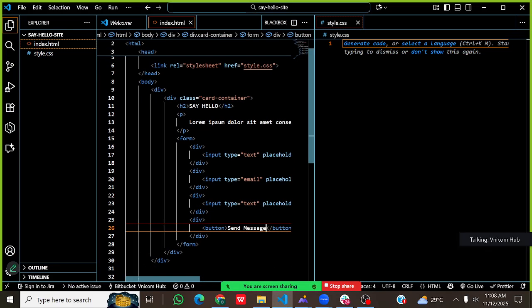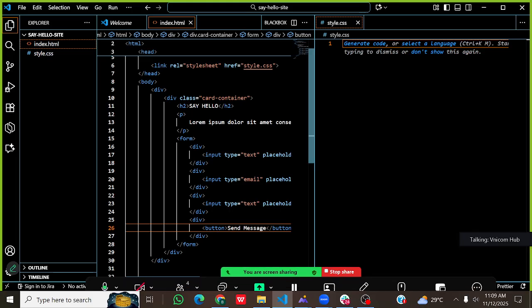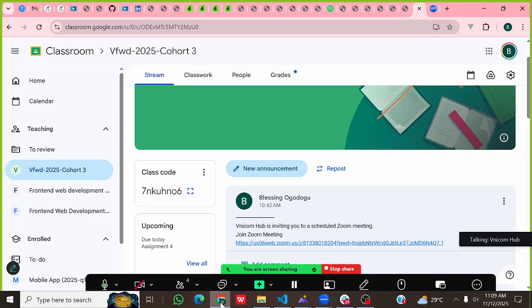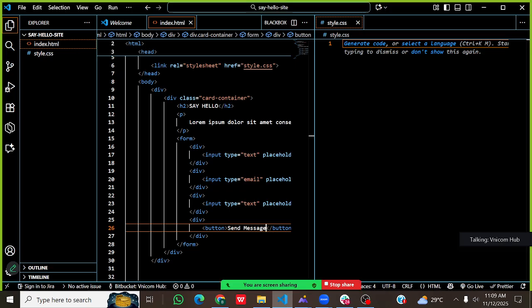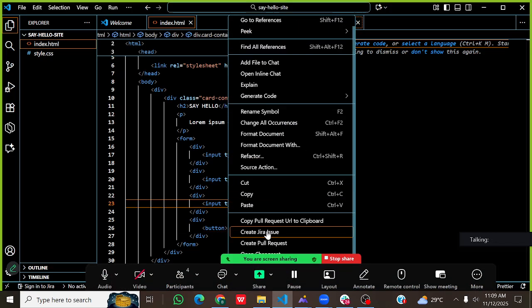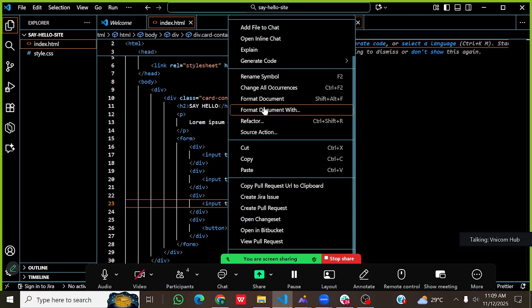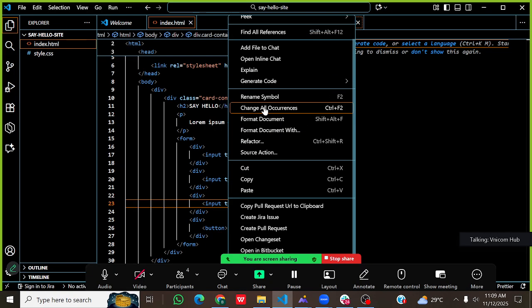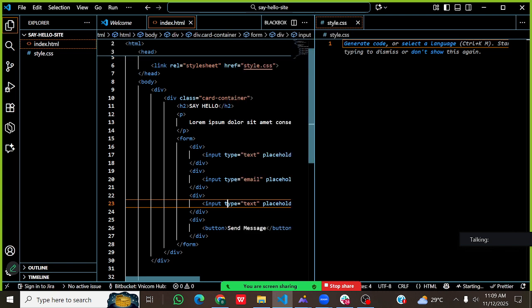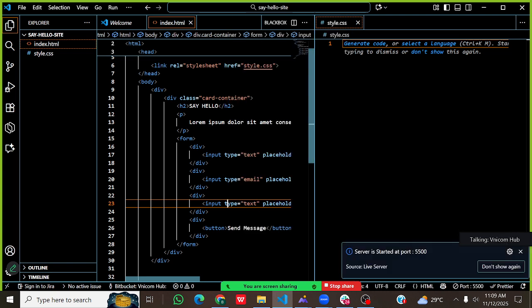So this one is me doing the HTML first, then I'm going to go to my CSS. So let's run this on our browser. I'm going to run here, so open with live server. Where's my... So let's wait for it.